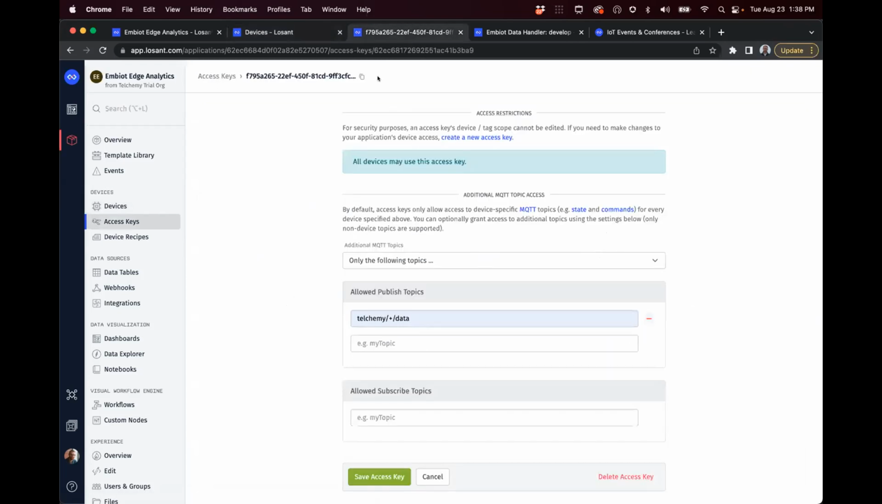So when you are creating an access key, what you'll need to do when using custom topics is come down here and specify what you'd like. In this case, I only want to allow the following topics, and this is that Telchemy topic here. We do support wildcards, so pay attention to that.